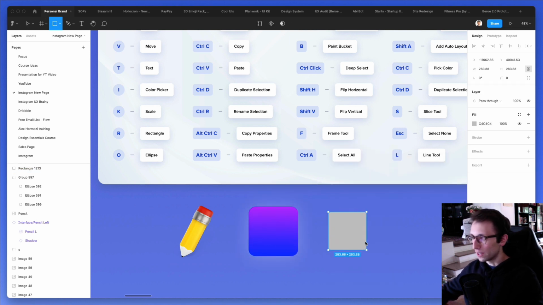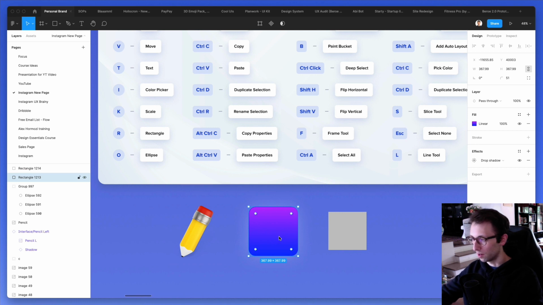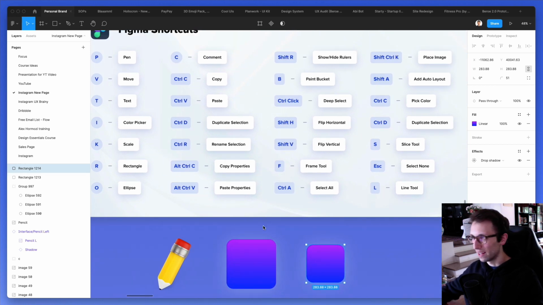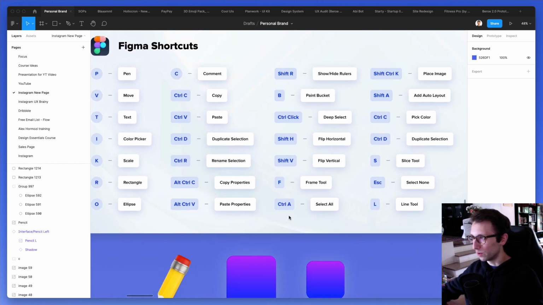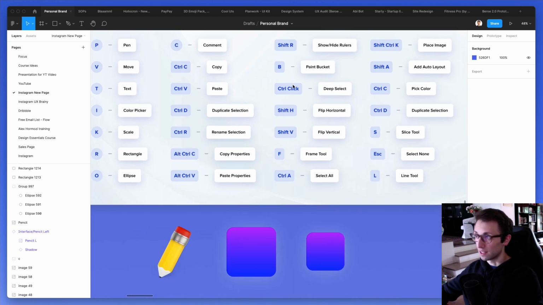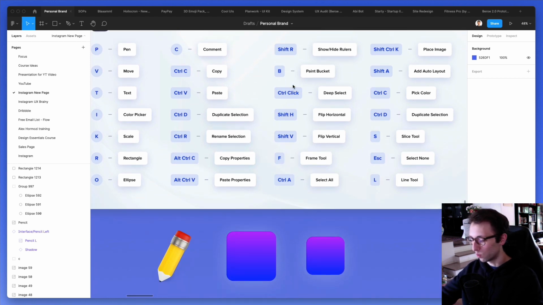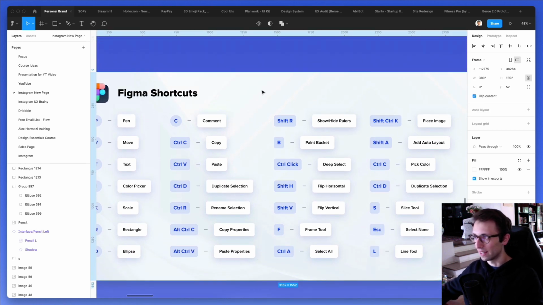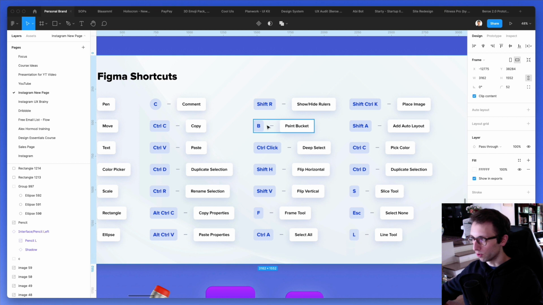Now let's say that I create another element and I want to quickly copy and paste the style of that element. Simply use Option Command C and Option Command V, and you can copy the style with this keyboard shortcut. So really useful, really handy, and something that I use pretty much all the time. Now another one is Shift R for show and hide rulers. So this again are really useful, can enable you to work with rulers really fast.